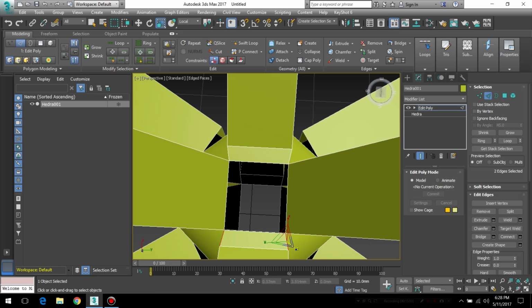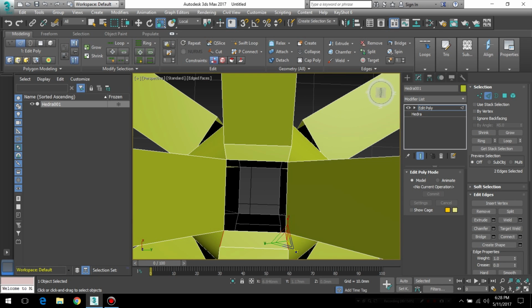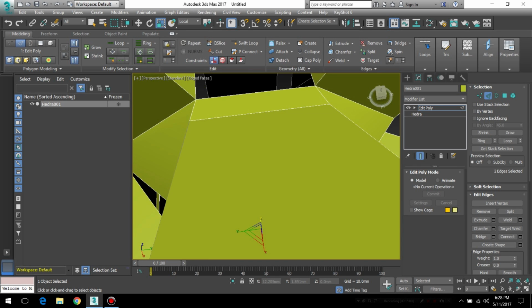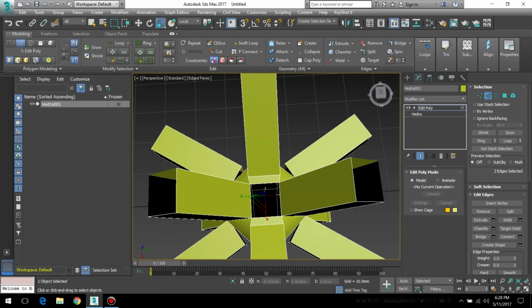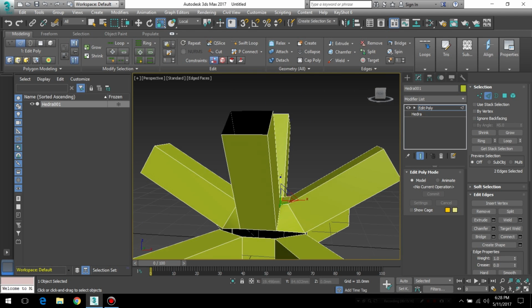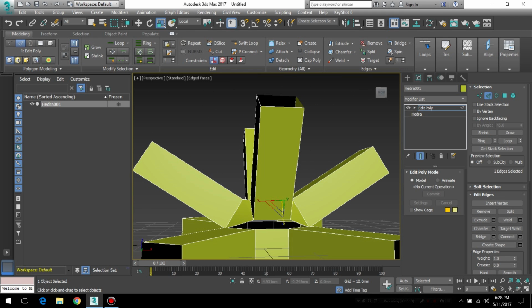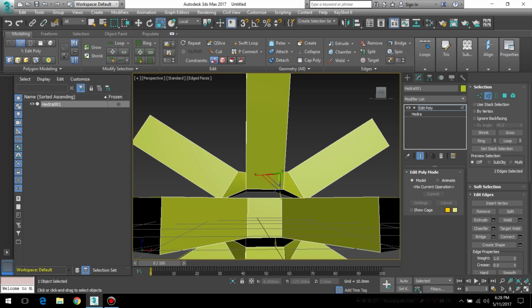And while we're down here, we can close that hole. All right. And the same thing from the top. Just select these two edges and close that hole as well. Okay. So let's go to the front view here, and we'll select these edges and close it up there. And then those two.